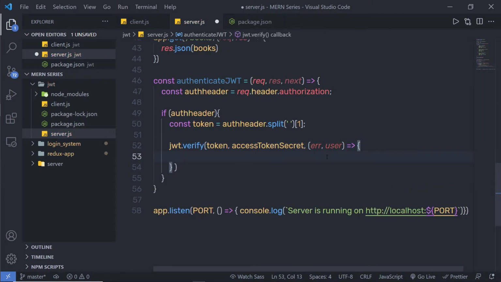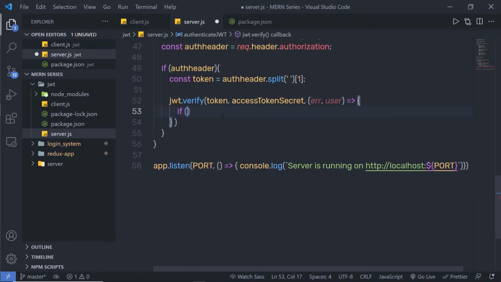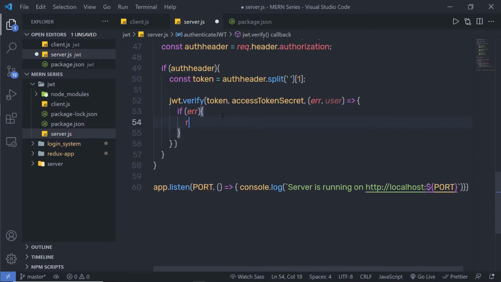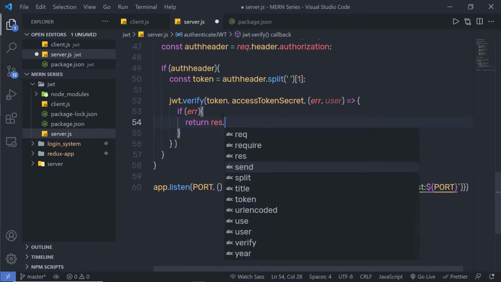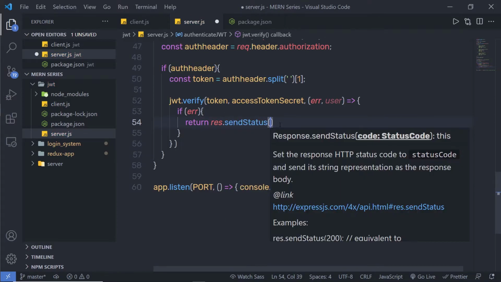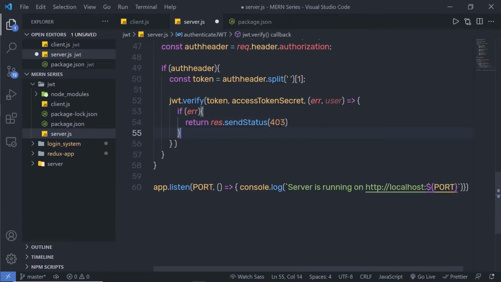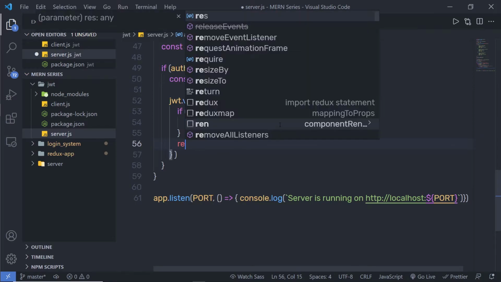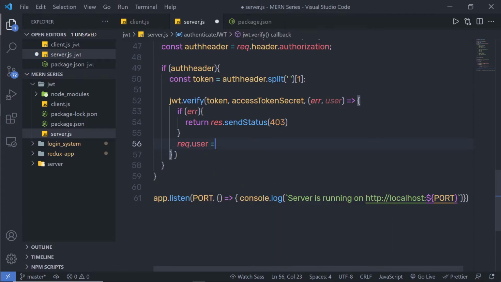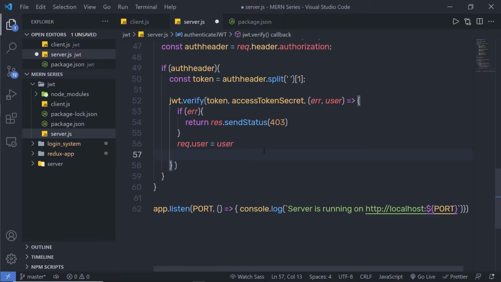Now if there is any error with this verification, I'm going to say if we have any value inside this error variable, I'm going to execute this if statement and return response.sendStatus 403. If there is no error, I'm going to say request.user is equal to user. I'm going to create a property on the request object and pass the verified user to it. Just after that, I'm going to pass next.